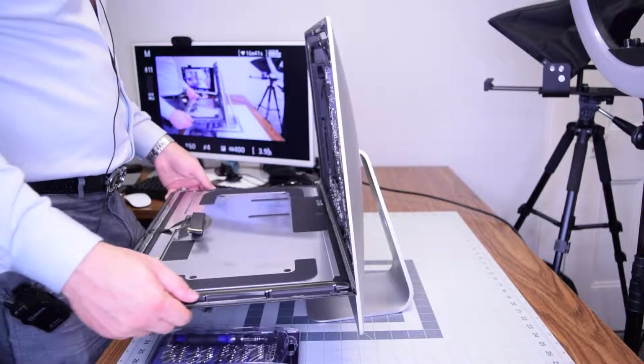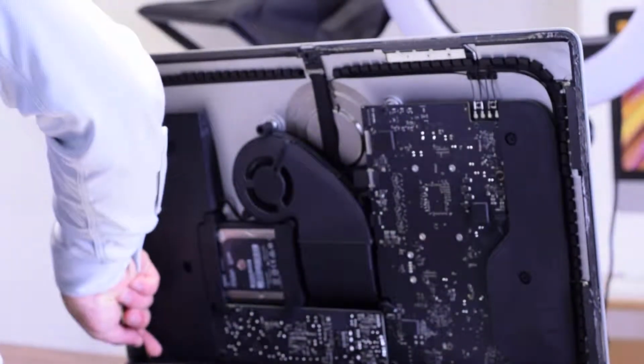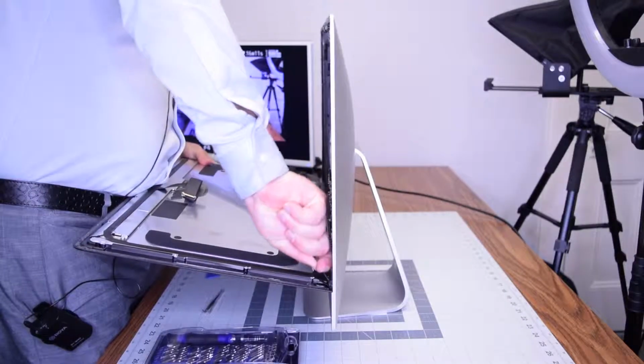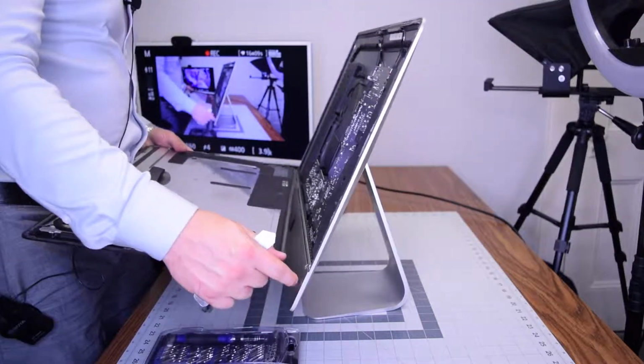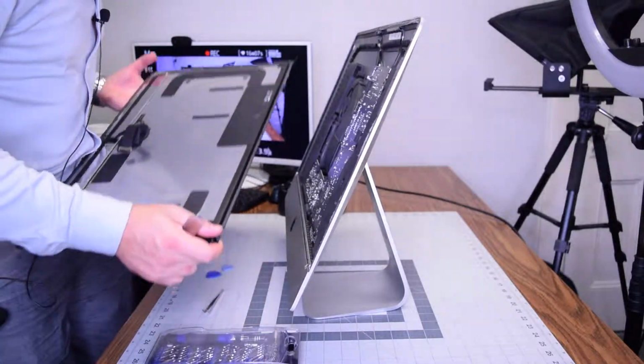With those two connections unhooked, we can go ahead and lower the screen, but it's still attached with the foam tape double-sided glue that they have. So go ahead and use a tool to cut that apart. We're just using a metallic prying tool here. Once you've got that separated, you can just pull it right out.